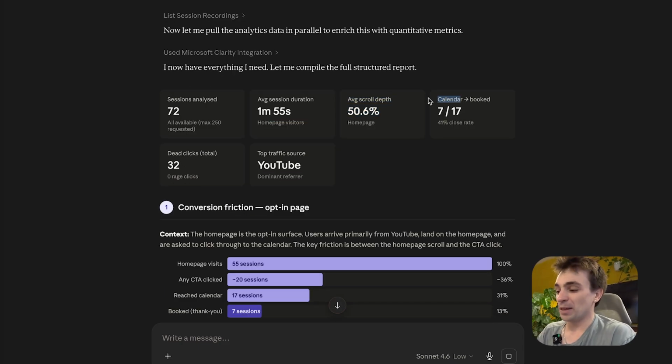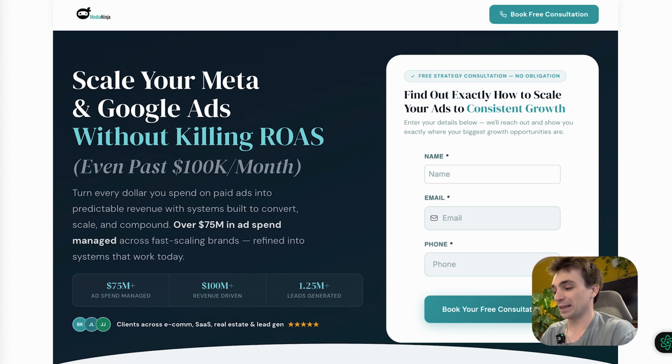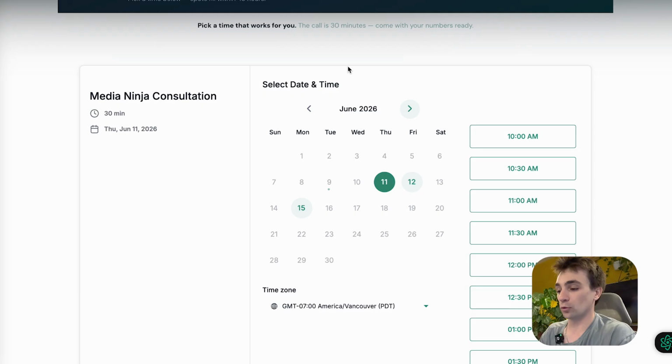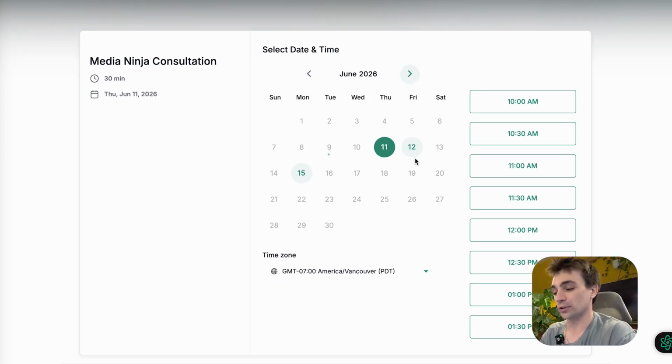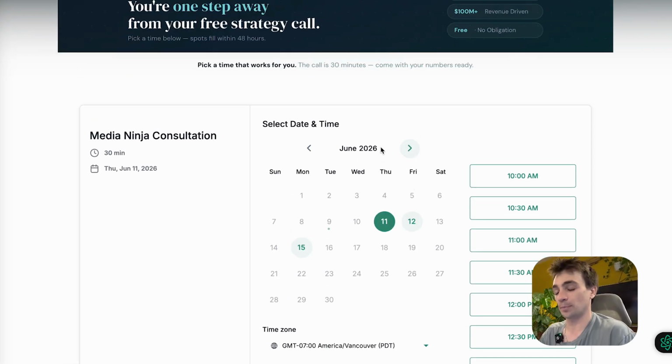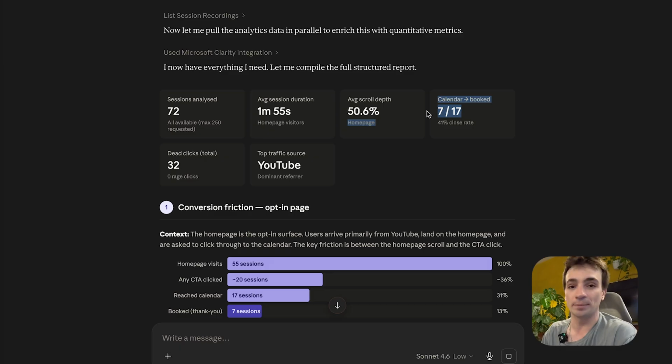I can see that out of the people who hit the calendar page, 7 out of 17 people actually booked a call. So that's less than 50%. This signifies that I maybe want to start optimizing my calendar page, which is this one right here, in order to make it a bit more convincing on people to book a call with me once they hit this page. So that number right there is actually quite meaningful to me because it shows a good area of improvement.